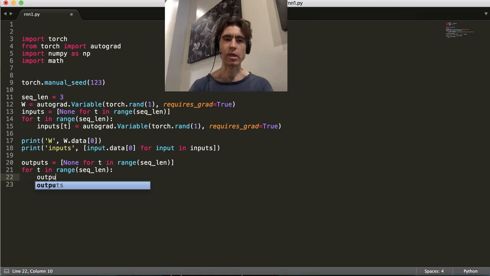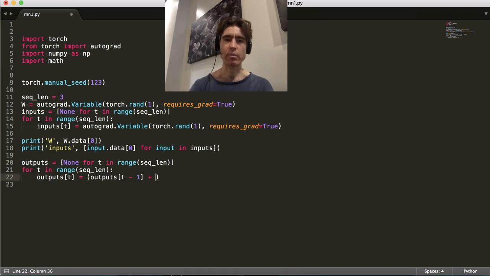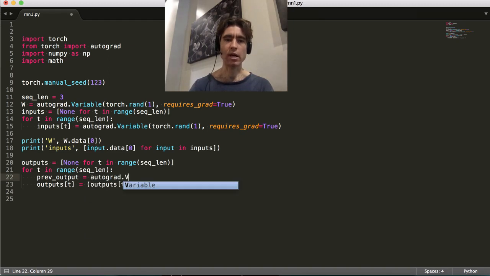Then we've got outputs t equal outputs t minus 1 plus inputs t times w. Now, that's going to fail because when t is 0, this doesn't exist. So let's do it like this. Let's say prev output equal an all zeros value by default, and then we'll overwrite that when t is more than 0.